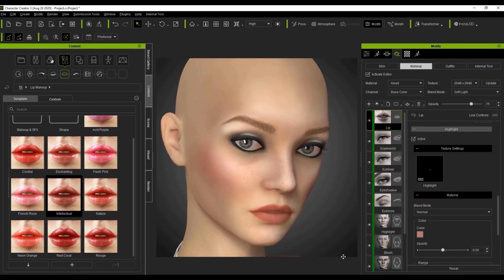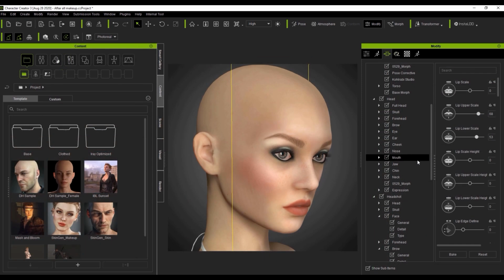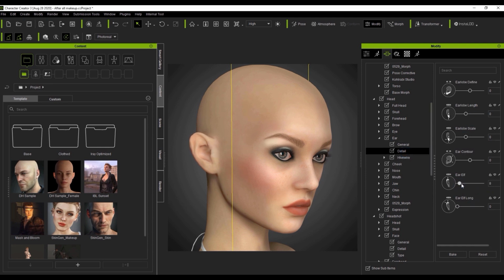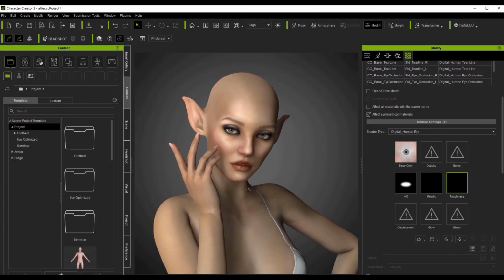Character Creator also includes a huge library of hundreds of different morph sliders that allow you to customize even the smallest detail of your character's head and facial features. In this case, we're going to use an ear angle and elf ear parameters to give our character an elf-like ear appearance. Next, we're going to import in the Daz hair, as you can see here.